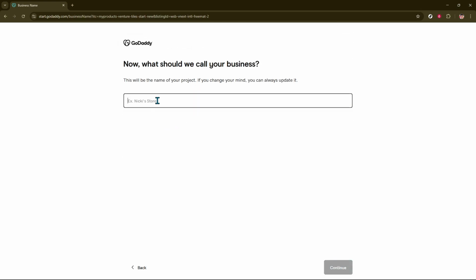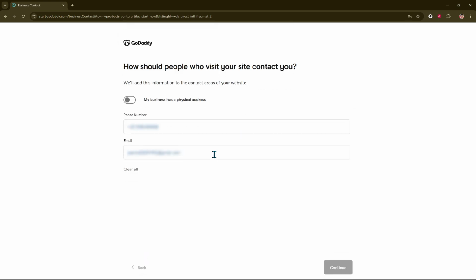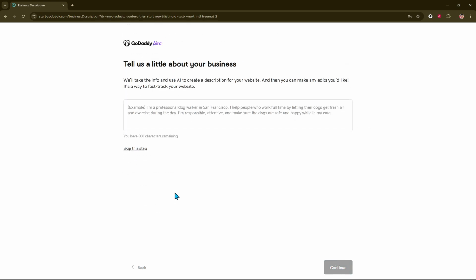With the template selected, you'll notice a button saying "Continue." Click on it and you'll be prompted to input some details about your business. It will ask you what kind of business you have. It's essential to type in an accurate description as it helps GoDaddy offer the best features and functionalities tailored to your business needs.